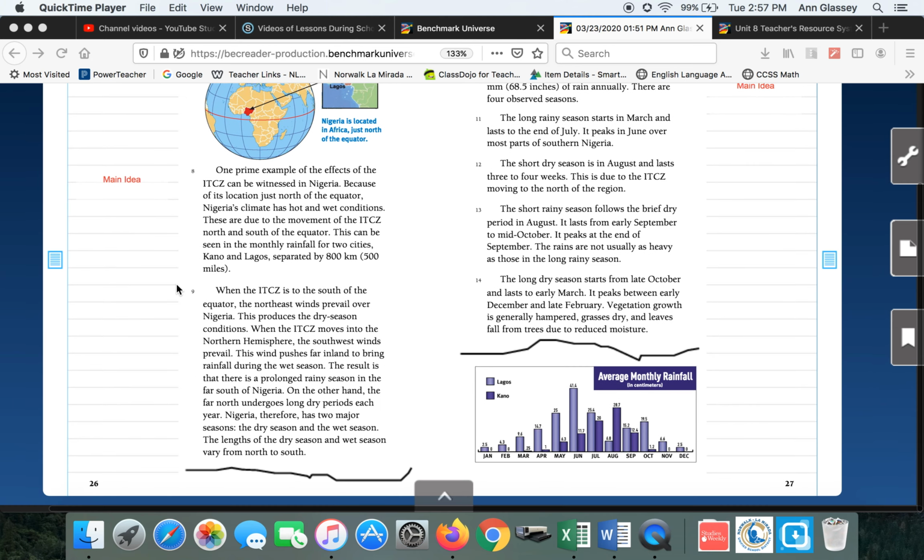This is reading lesson one for April 8th, 2020. You will need your weather magazine, a pencil, and an eraser.